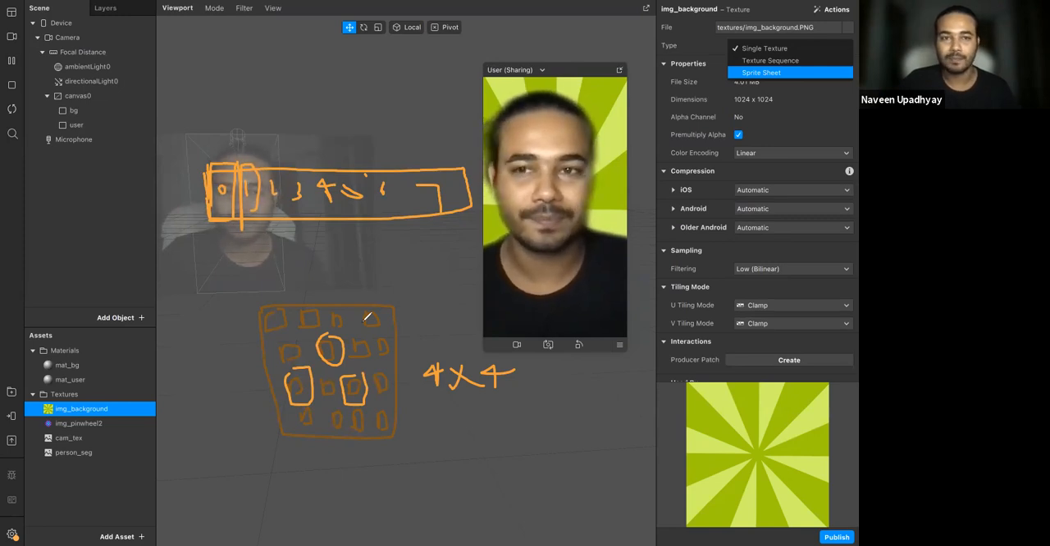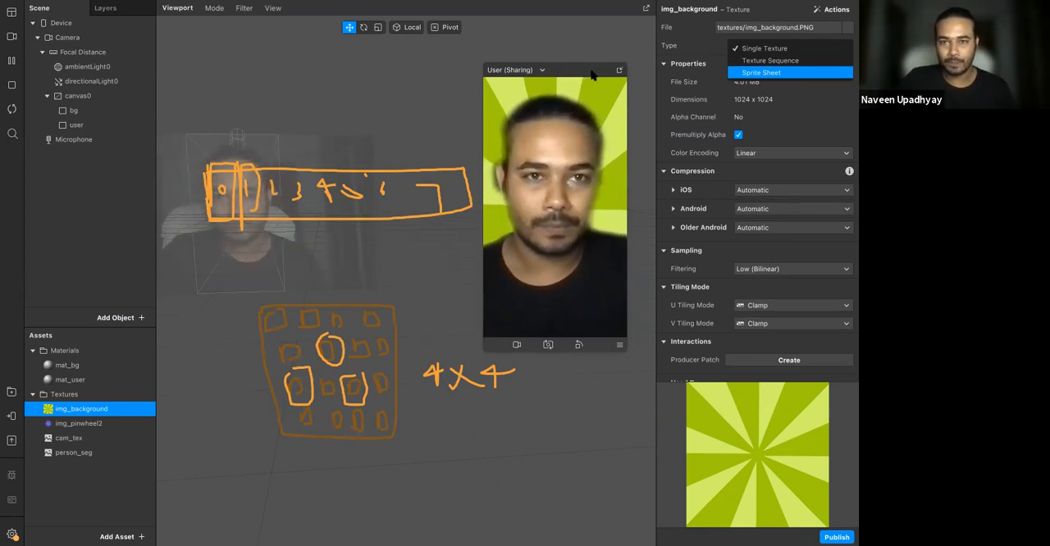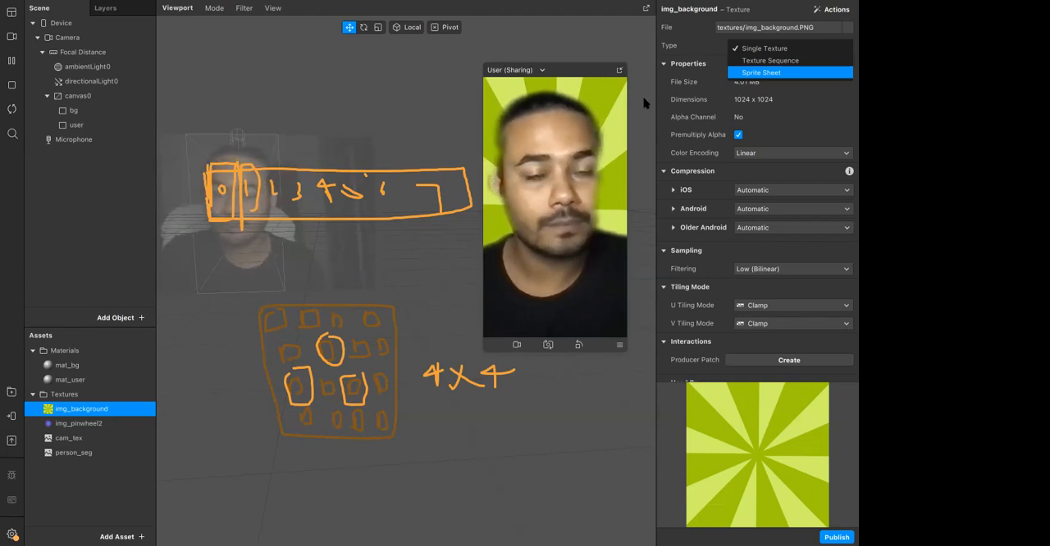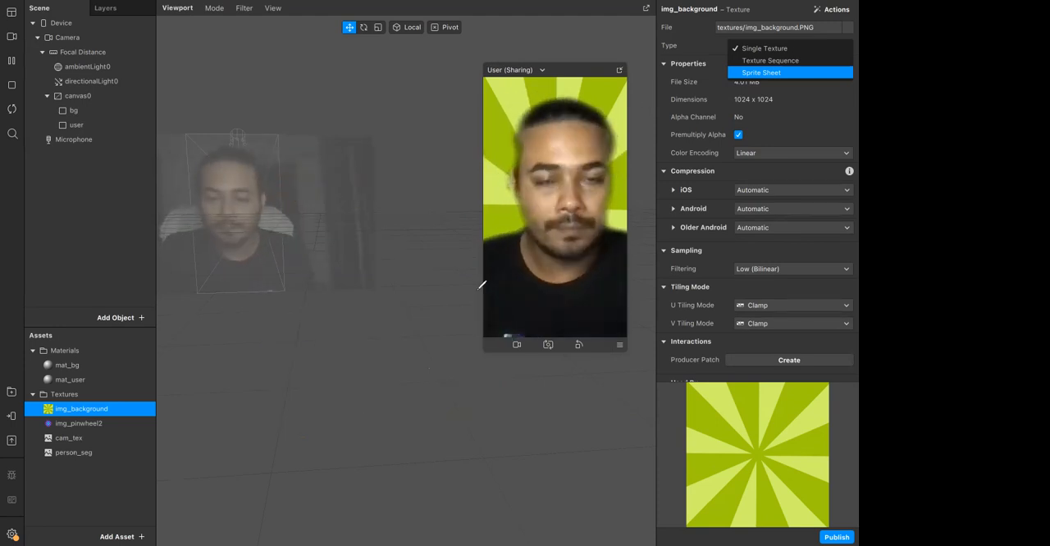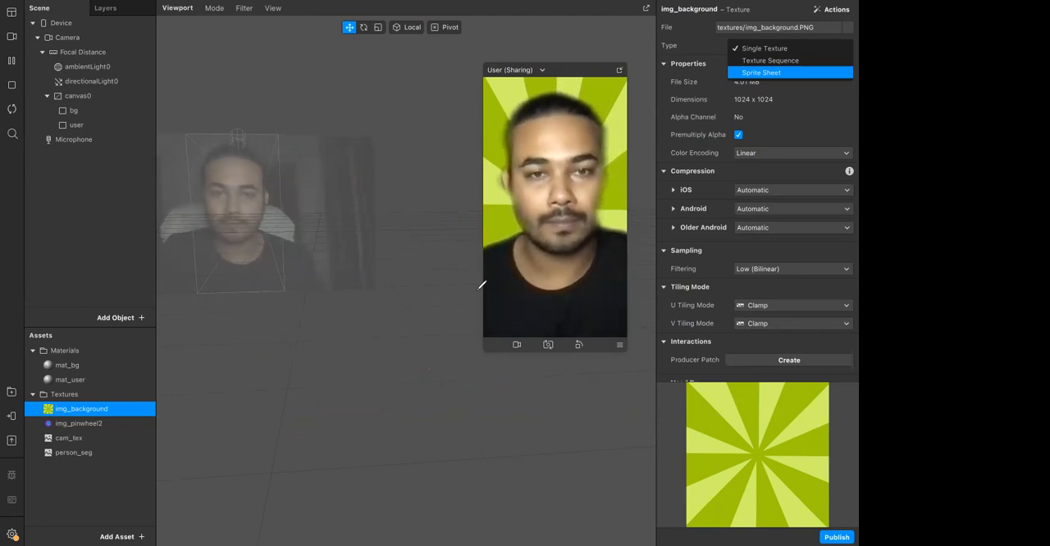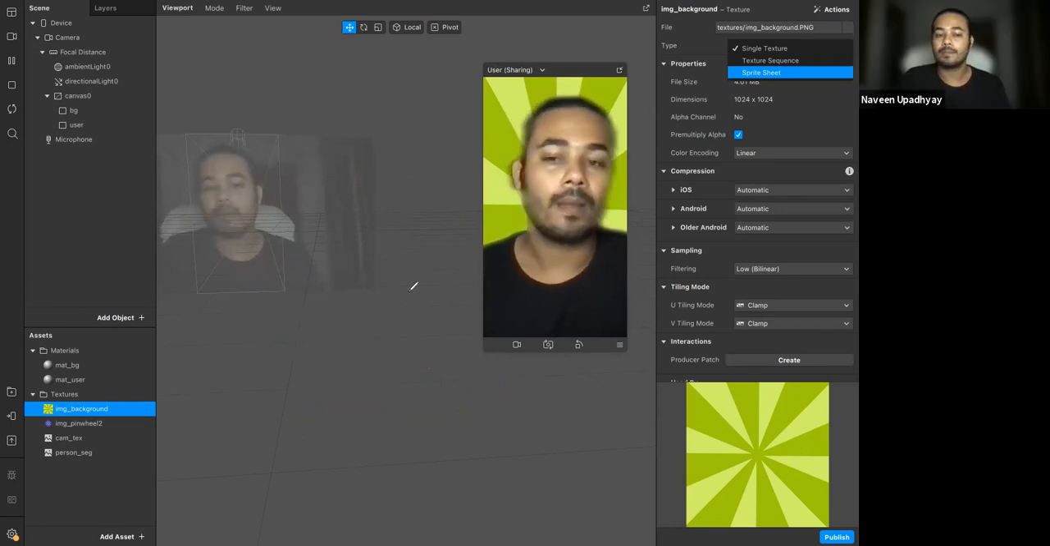Understood? Yes, sir. Actually, I want to put an animation background. I saw a video on YouTube, but I can't do that. They use a sprite sheet for that. Convert your GIF into a sprite sheet, and then they include it. Yeah, that can be done.